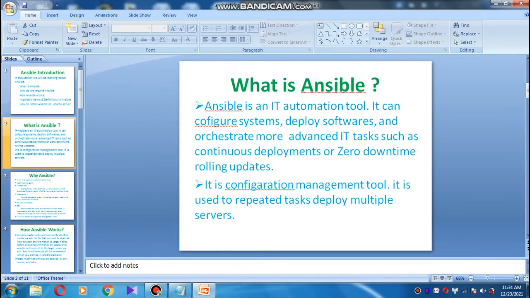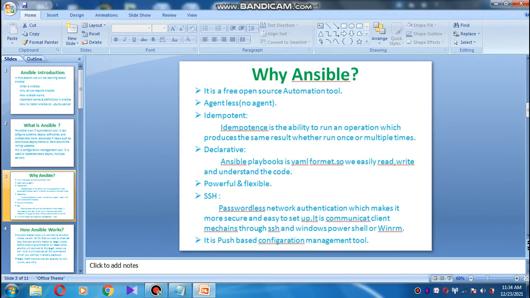Why Ansible? Compared to other tools, Ansible is a free and open source automation tool, and agentless. No agent software is installed on client machines. Idempotent. Idempotency is the ability to run an operation which produces the same result whether run once or multiple times. Declarative. Ansible playbooks are in YAML format, so we can easily read, write, and understand the code.